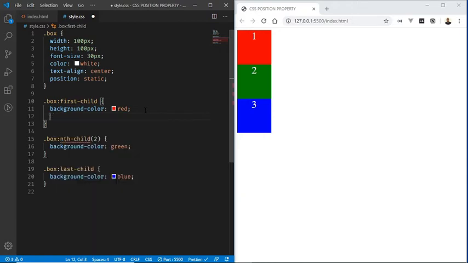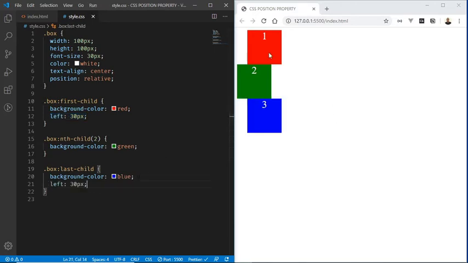So let's just put this left. Want it to move to the left by 30 pixels. Save, and there is no difference. But then when you position them as relative, you can see since the first box has been positioned 30 pixels from the left, it moves 30 pixels from the left. And also we can do that for the last box also, and you can see it also moves 30 pixels from the left. Same, we can also do that for the second box, and that's position relative.